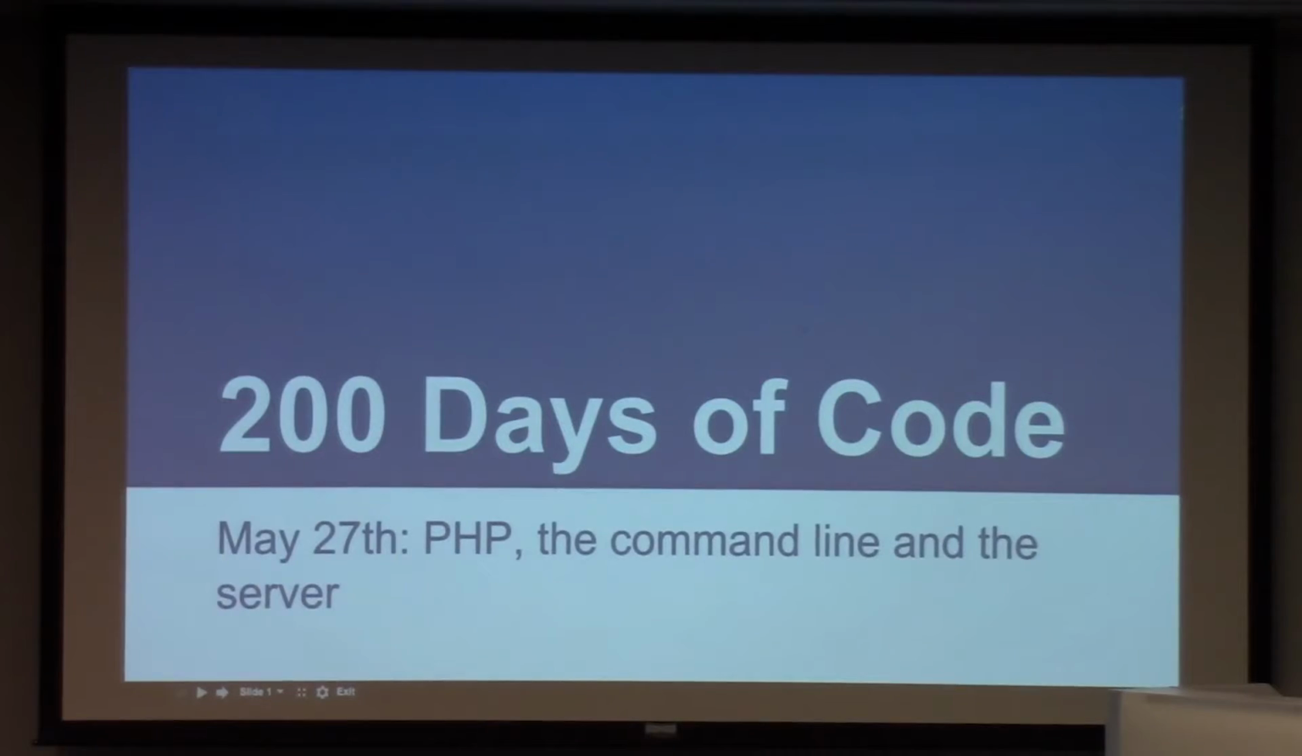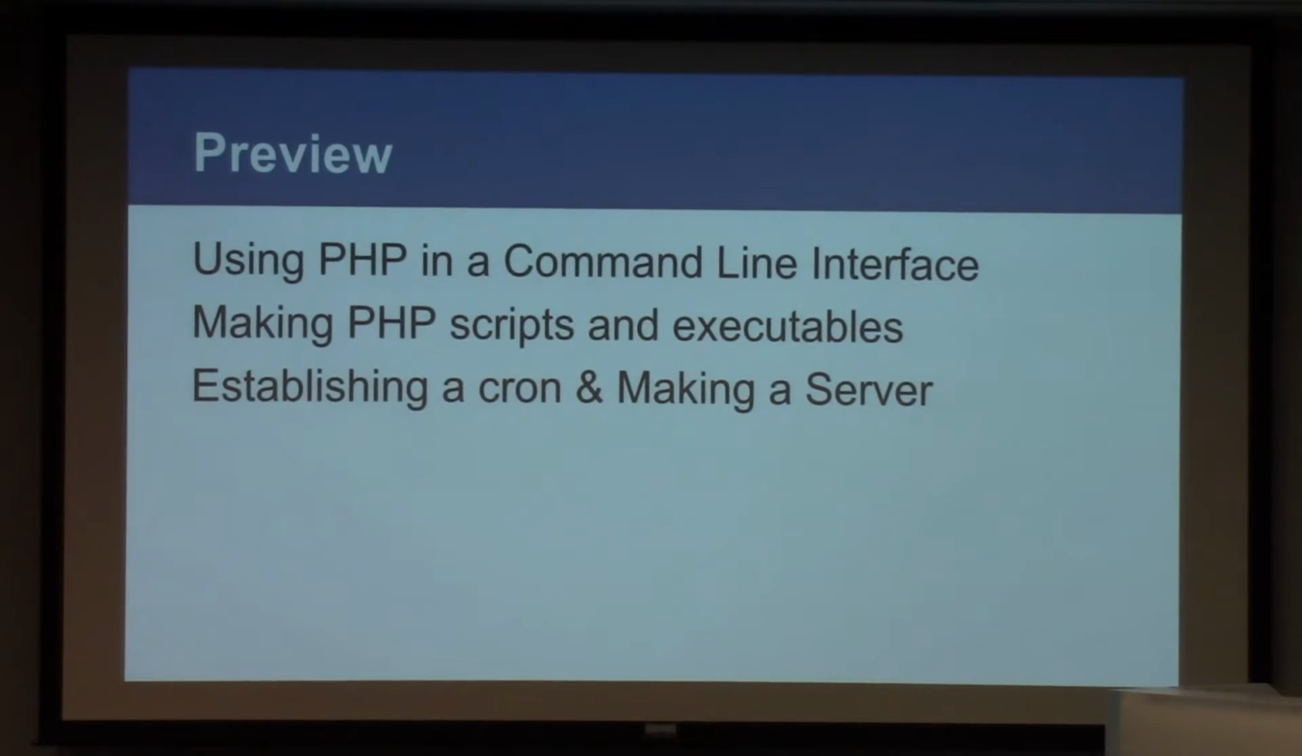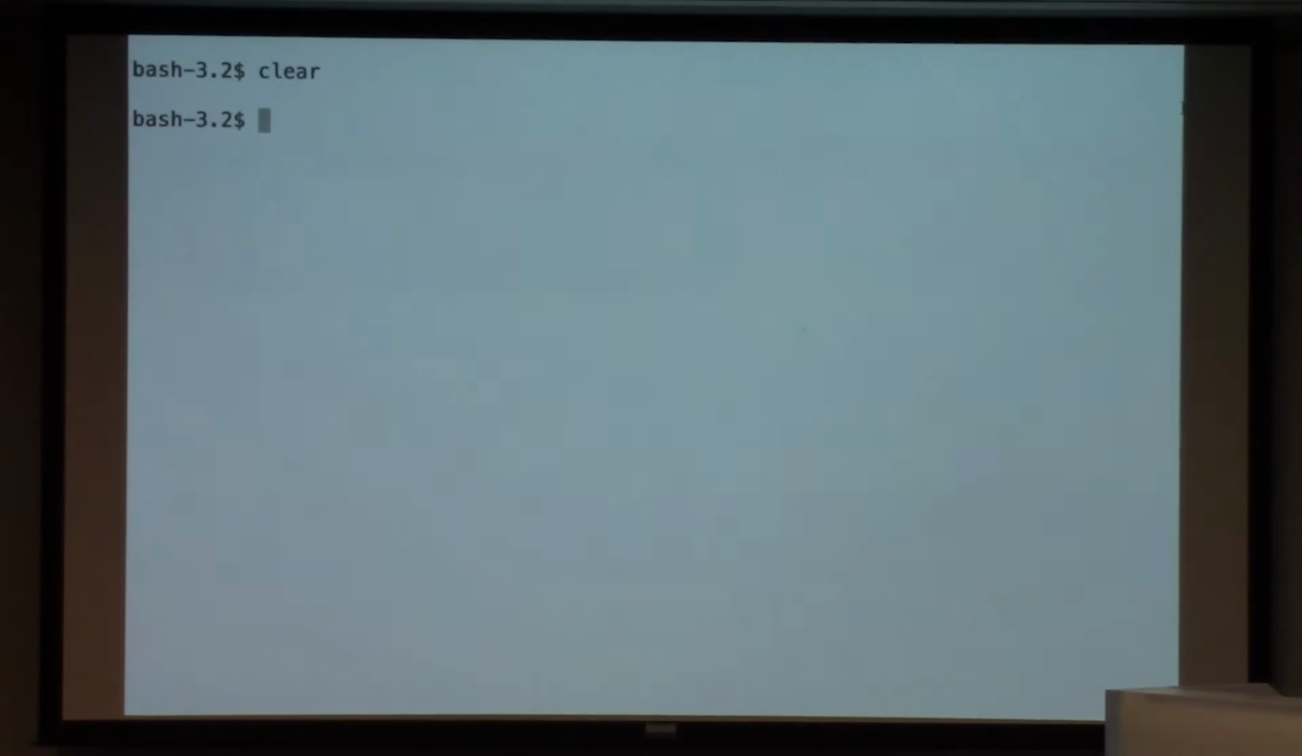I'll be presenting on PHP, the command line, and the server. And this means using, oh dear. I want to. That one works. There we go.